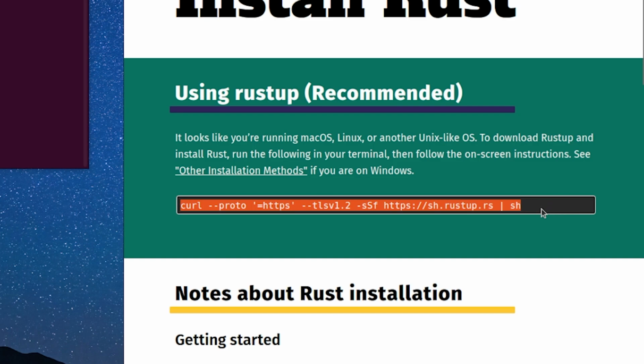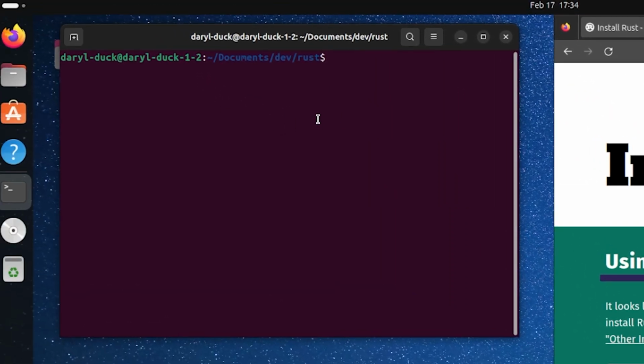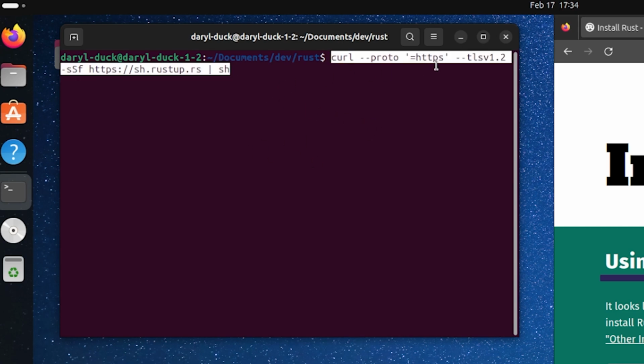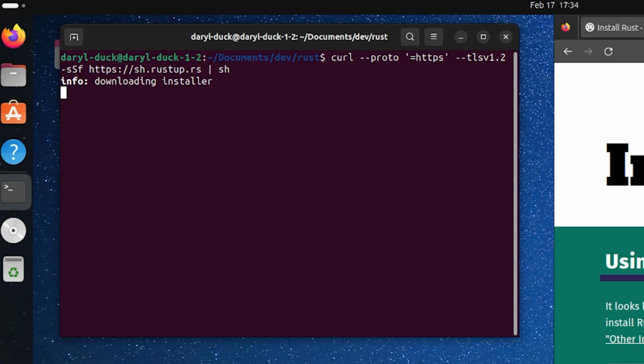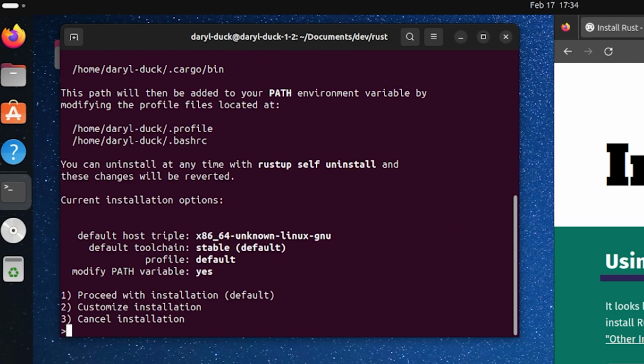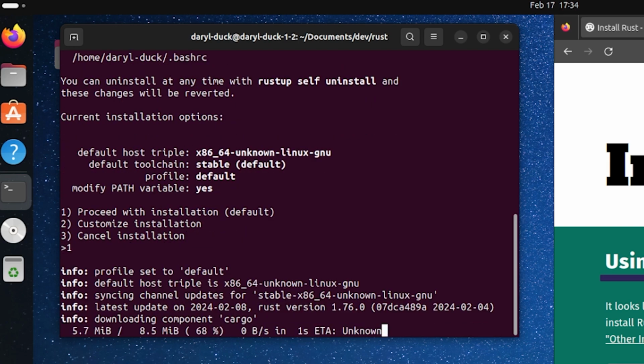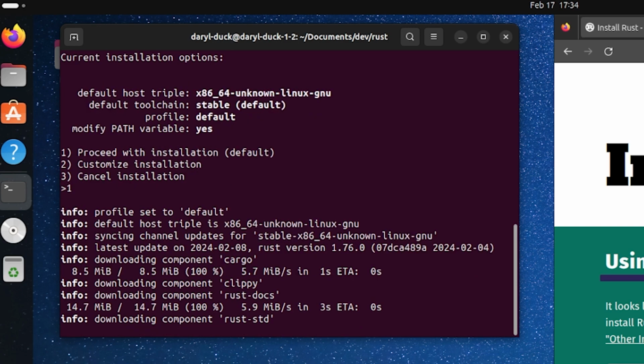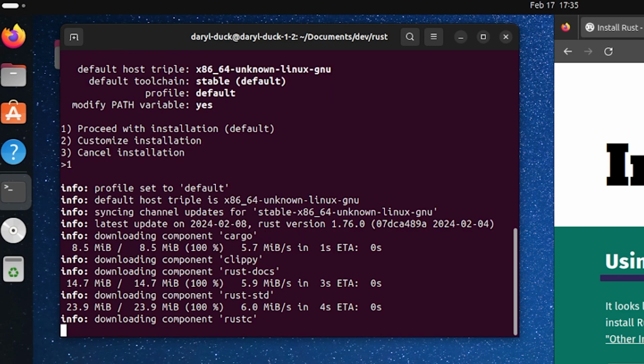So all I'm going to do is copy this, come over to my terminal, and paste it. This is going to run a curl command that will actually install Rust. So there it goes. It's now starting, and it's going to ask me whether I want to proceed with the installation. I'm going to say yes by typing 1 and pressing return. And now it's going through downloading and installing. It should be done in a couple of seconds, but if not, we'll just skip ahead.